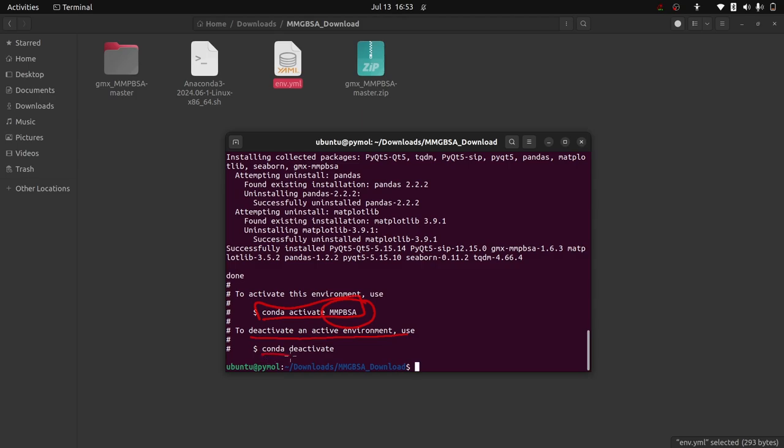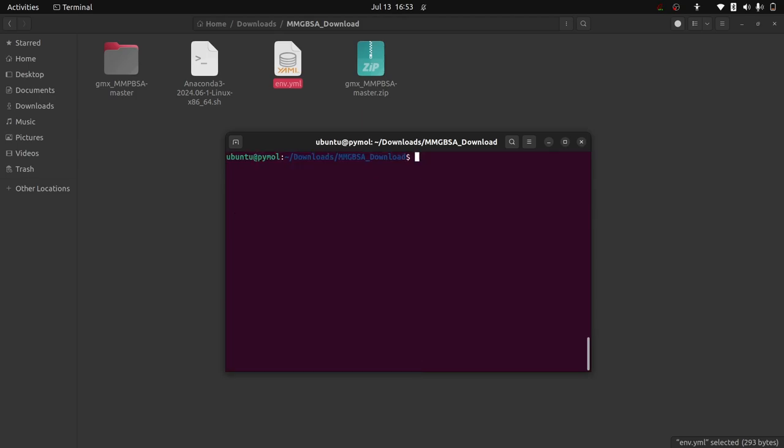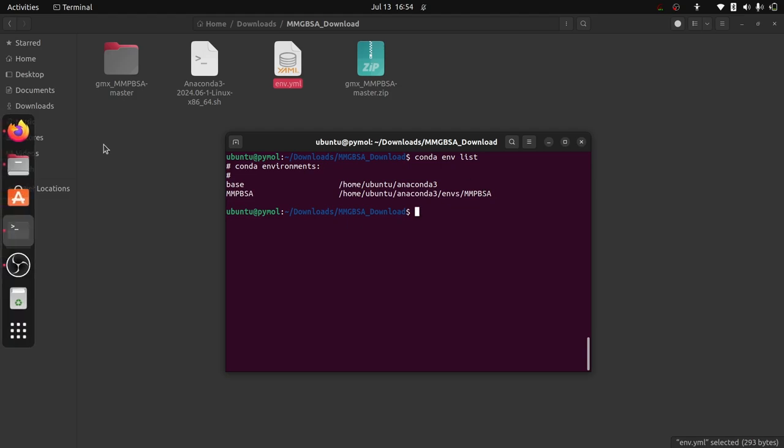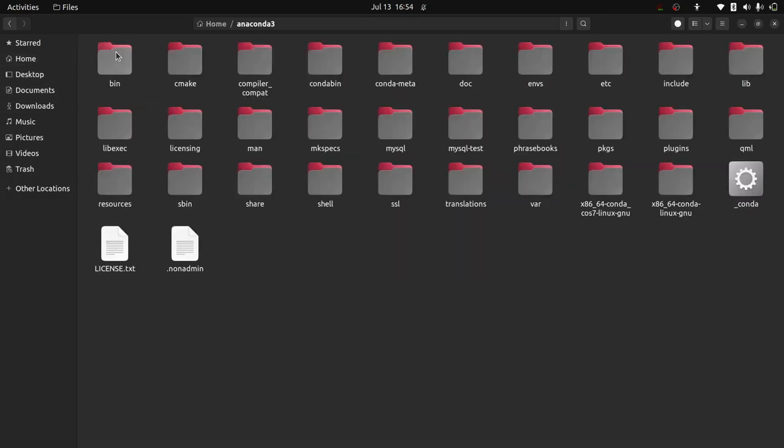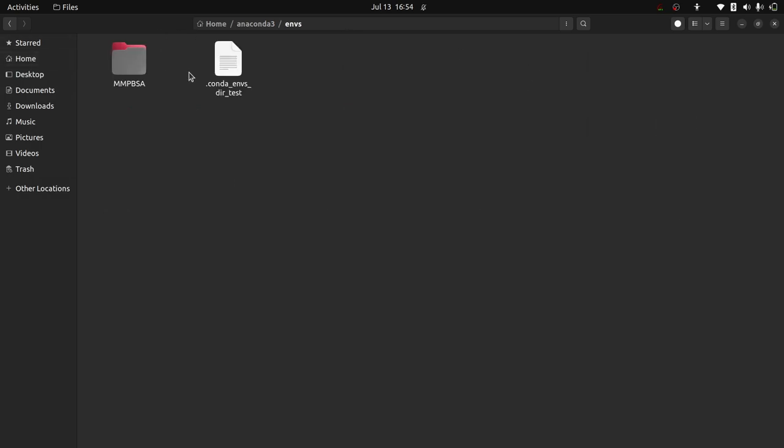To deactivate the environment, give this command: conda deactivate. Now to list the created environments, give this command: conda env list. Okay, you can see the listed environments here. You can see base and mmpbsa. This base environment will be default and it will be present in the anaconda3 directory, and this mmpbsa environment will be located in anaconda3/envs/mmpbsa. Okay, so let's go and check here. Go to home, anaconda3, and in the envs folder, you can see there is the mmpbsa environment.